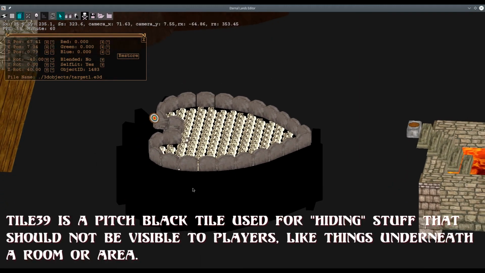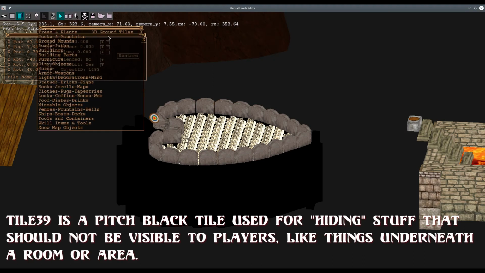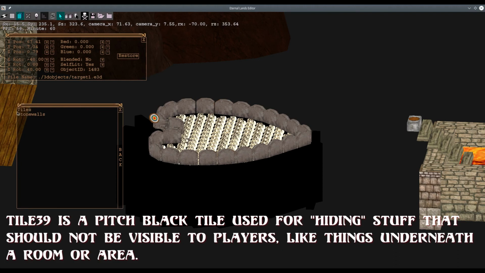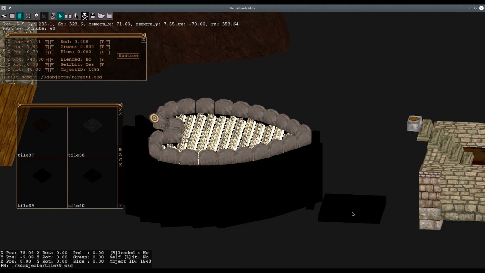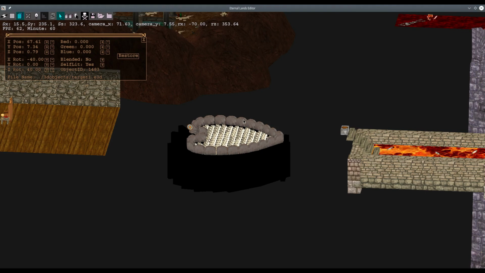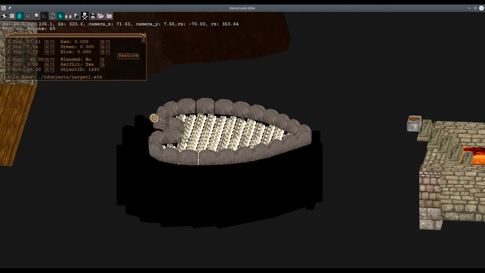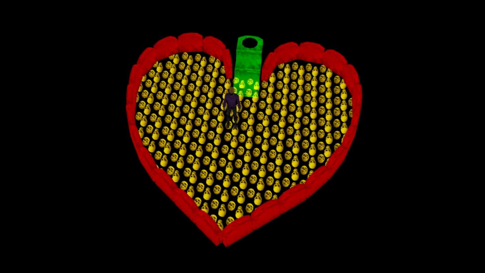And finally, let's take a look at these. This is tile 39, a 3D object from the tiles that is pitch black, and its primary use is to cover up stuff underneath, like rooms and such, that players shouldn't be able to see. In the client, this just shows as a black area. And you just do that to cover up anything that might be going through the ground or something.